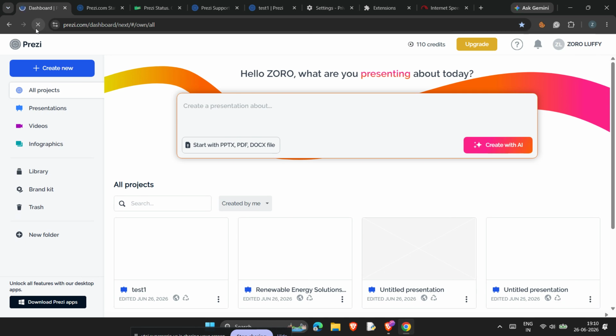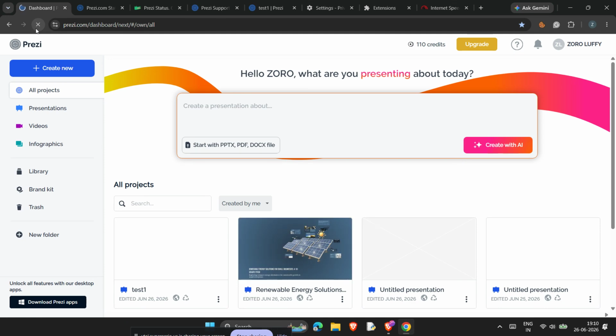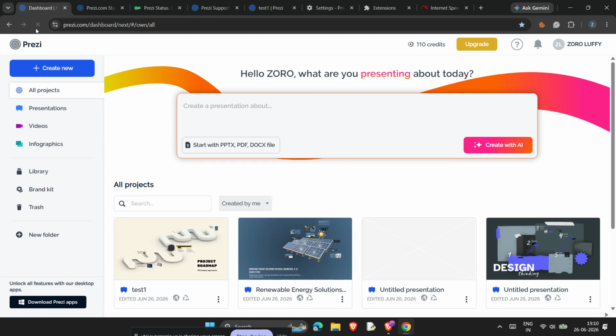Usually, one of these three fixes will solve the problem: checking whether you only have view access, turning off your ad blocker, or doing a hard refresh. If you still cannot edit after that, sign out and back in, or try another browser just to rule out a browser-specific issue. But in most cases, the access permissions and refresh steps are the key ones.